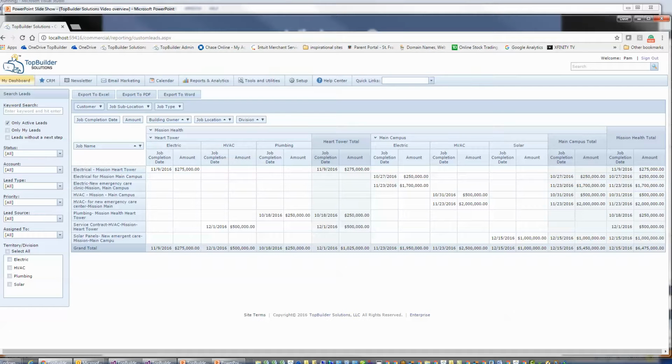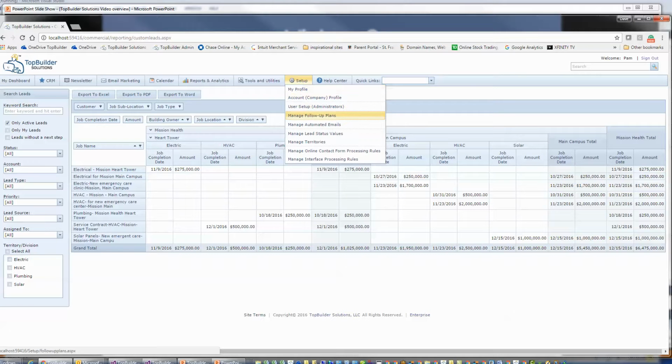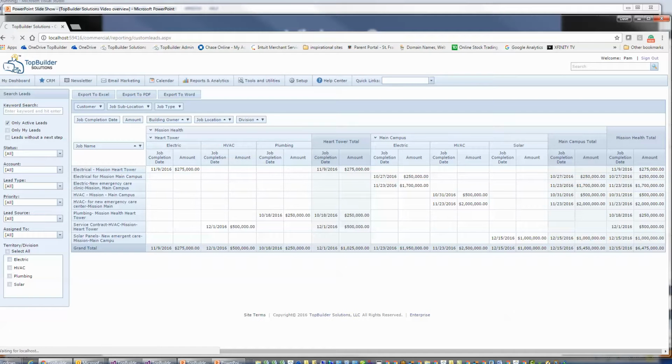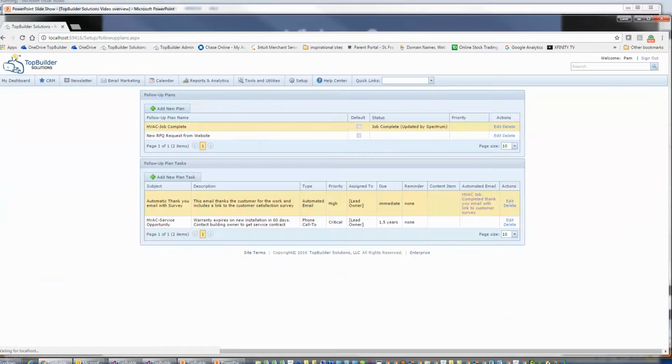Okay, so real quickly, what I'm going to show you is we set up a follow-up plan so that when a job is completed, you put together a plan to follow up on that. You send them a survey, a thank you email, and then when it comes time to bid on that service work, when the warranty's expired or something, you'll get reminders for that automatically. This all happens automatically. So we put a plan together with 2 steps. When an HVAC job is completed, you can see the status is set to job complete, and that is updated by Spectrum. So if you're a Spectrum user, it'll automatically be updated by Spectrum.